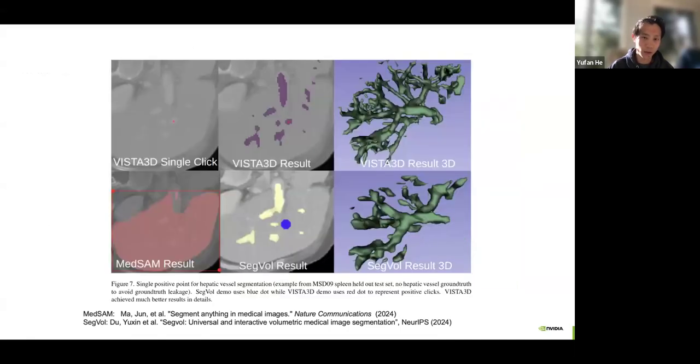This is for the hepatic vessel. This is for the interactive. We click a point here. SegVol also clicks a point here. This is the 3D visualization of the hepatic vessel. And I think Vista 3D achieves much better results in the details.